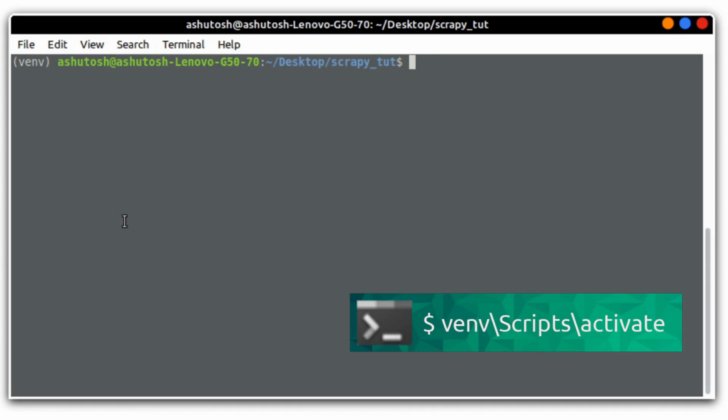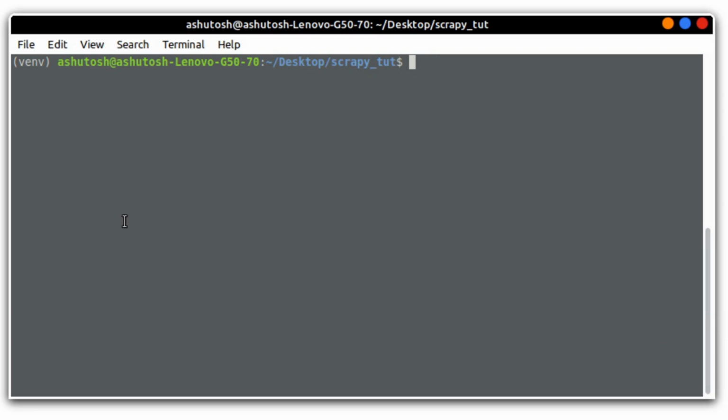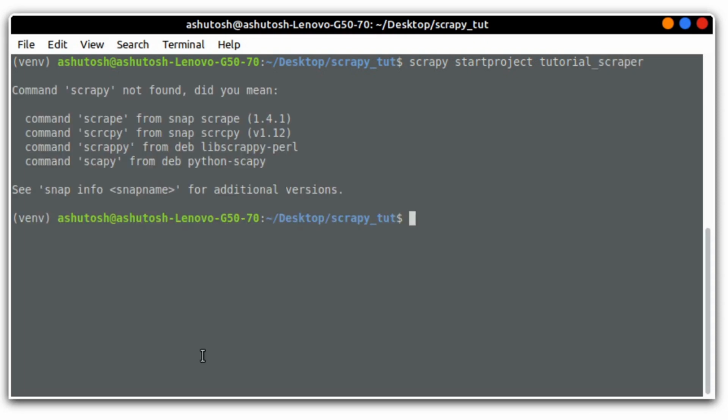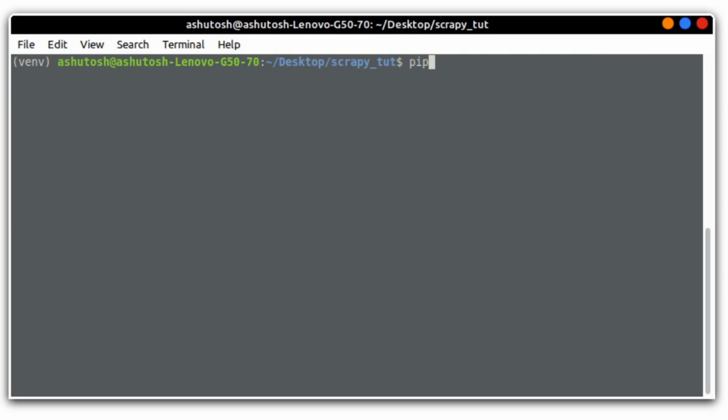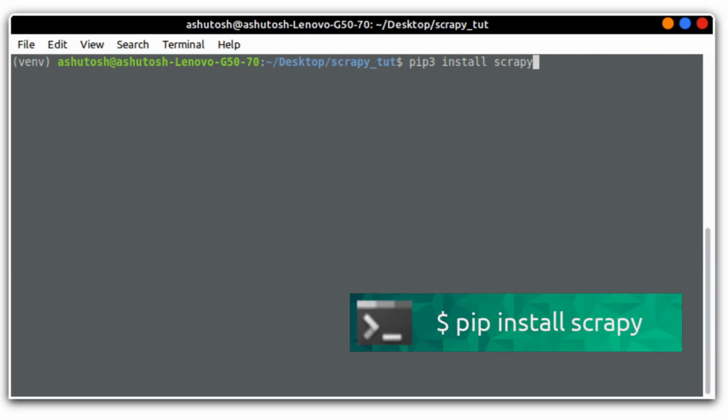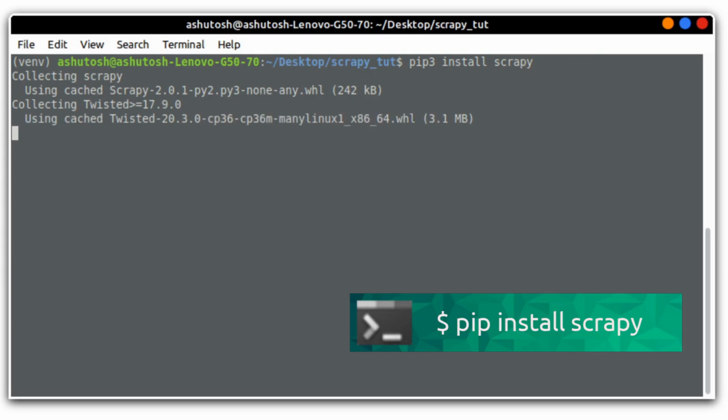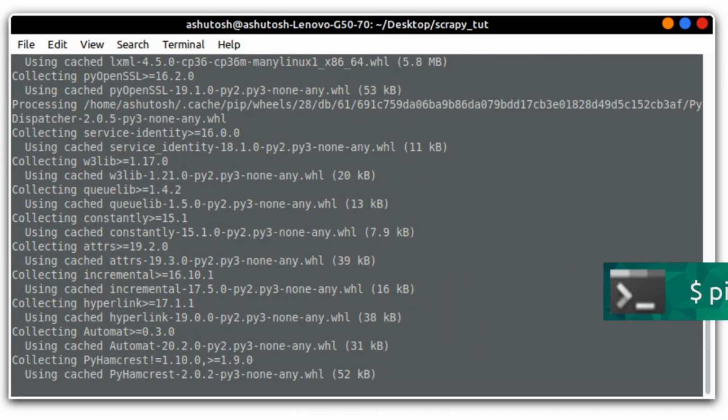Now for the last step, this is the same on Windows, Linux and Mac. I don't use Mac though. Now we have to say scrapy startproject, just like we did earlier, and then the name of our project, which is tutorial scraper. Okay, one step I forgot is that we haven't yet installed Scrapy, so we need to say pip3 install scrapy. Again, you would do pip if you don't have both versions of Python. Now hit enter and it has started installing the packages. It's going to take some time.